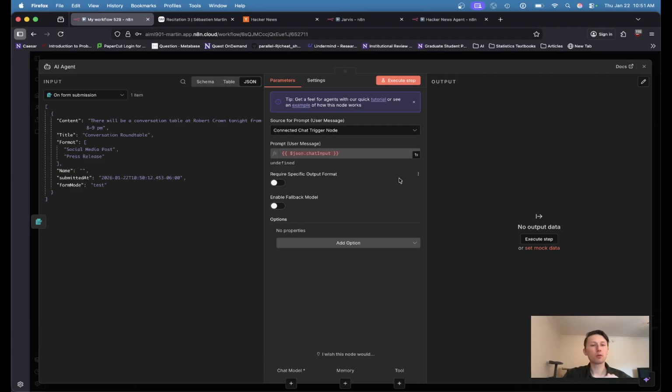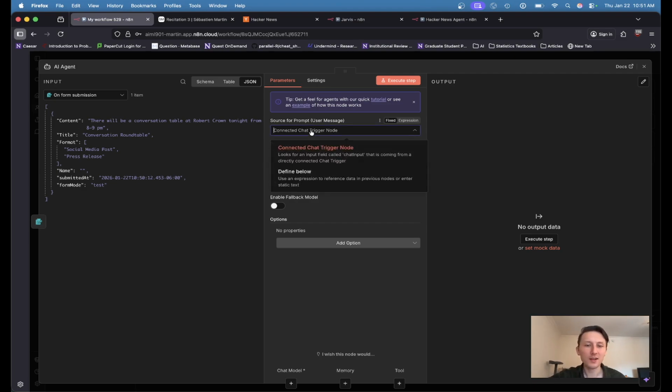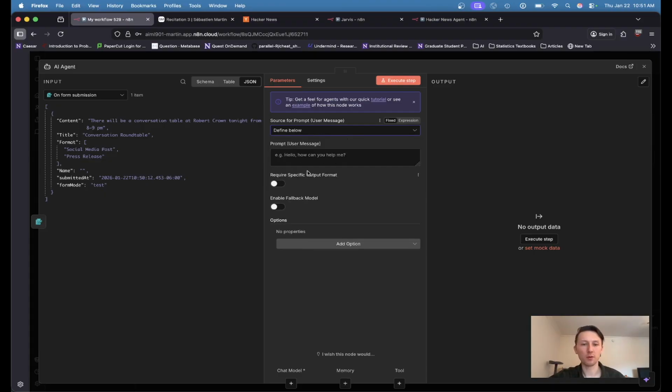So this is a very important clarification. Just because I added an AI agent doesn't mean it has the information from the previous node available. We need to make sure we give it that information so it can do a good job. Source for prompt, it says connected chat trigger node, but we don't have a chat trigger. So currently this says it's undefined, and we're actually going to choose define below.